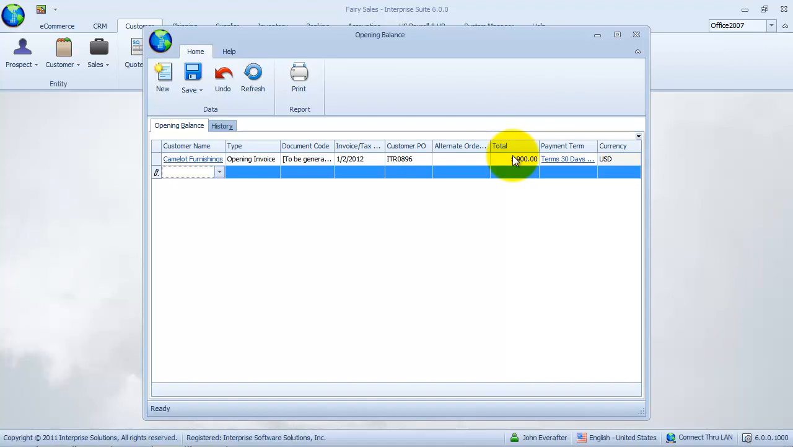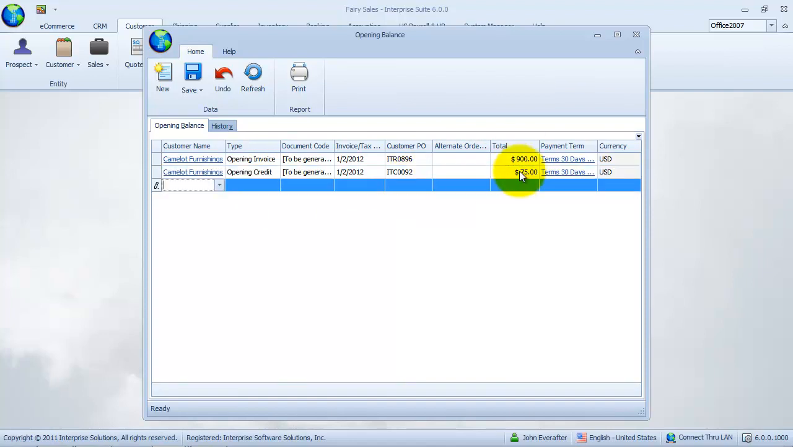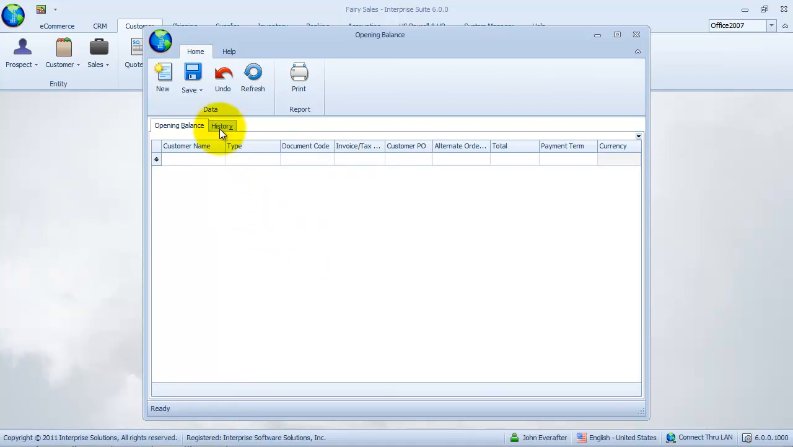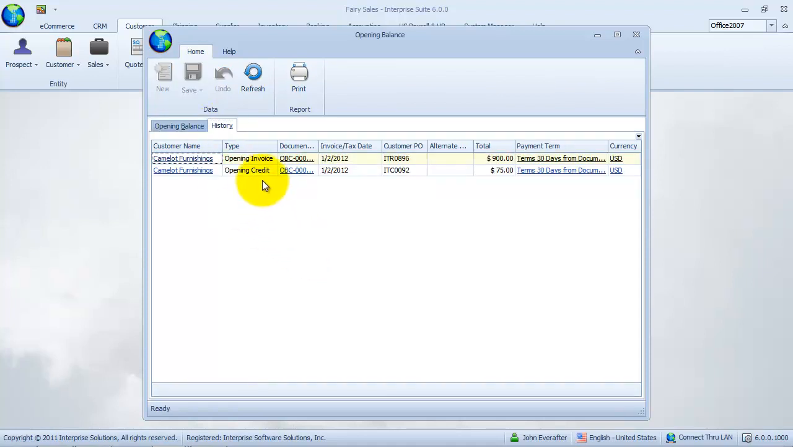In this example, we will create another invoice, then a credit opening balance for the customer. After entering all the necessary information, save the customer opening balance form. That is how we enter opening balances for customers using the customer opening balance option.